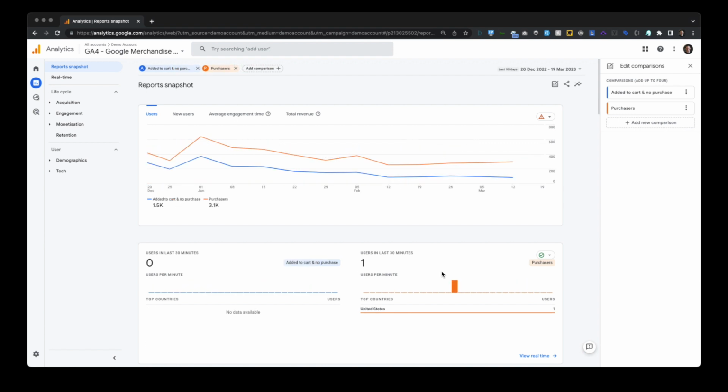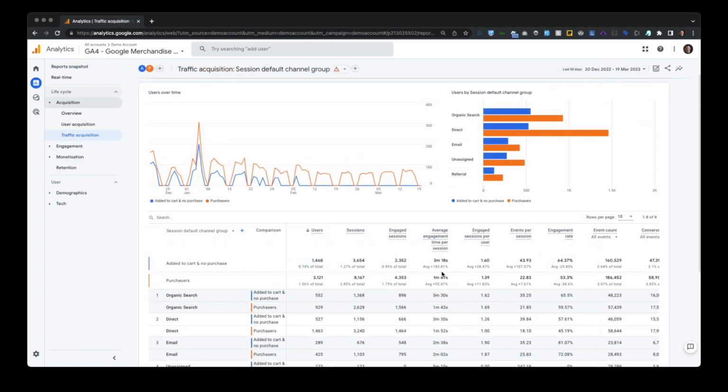You can compare any audiences you like, and this doesn't have to include the overall all users audience. In this example, we just want to compare purchasers versus non-purchasers, so we've turned off the all users option. These selections that you've made will follow you through all the built-in reports, so you can compare them for all the metrics that GA4 captures. This report shows how they compare based on how they landed on the site, showing the relative performance of organic search versus direct, email, etc.